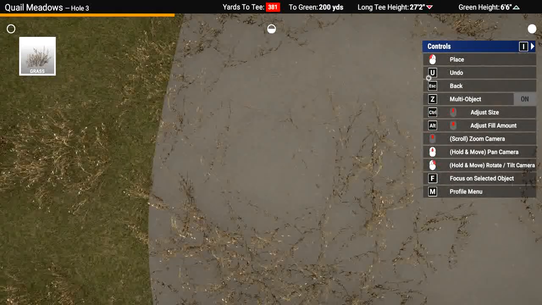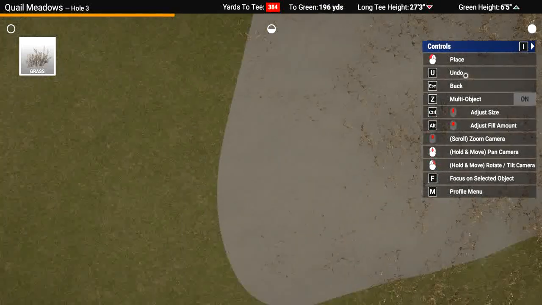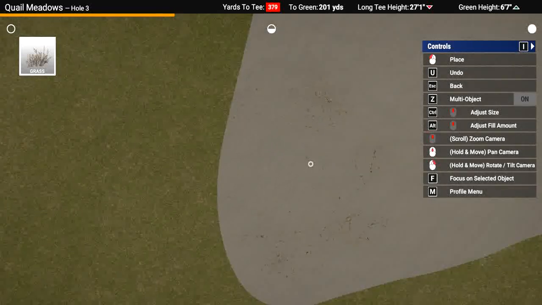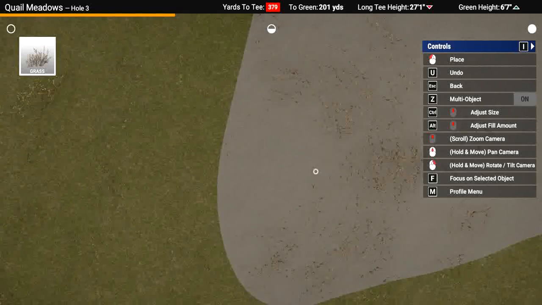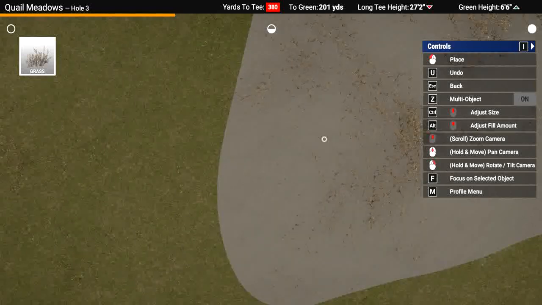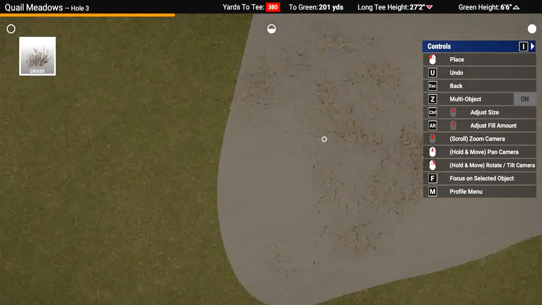Okay, so you can click your control and then your scroll, and that's going to get you a bigger area that you can do this from. It'll make the amount of objects larger.